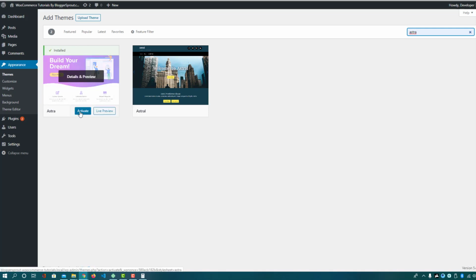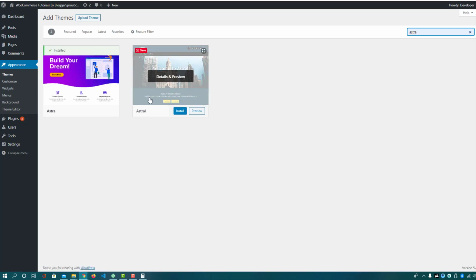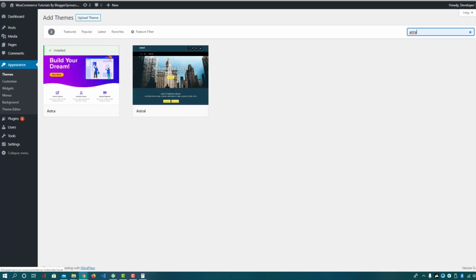Right now it says activated because I have already installed it, just for the sake of this tutorial, so that it would be really easy and fast to demonstrate to you. You can see here this theme is not installed, so it says install, but here I have installed it. Okay, so after installing this theme, all you need to do is activate it.